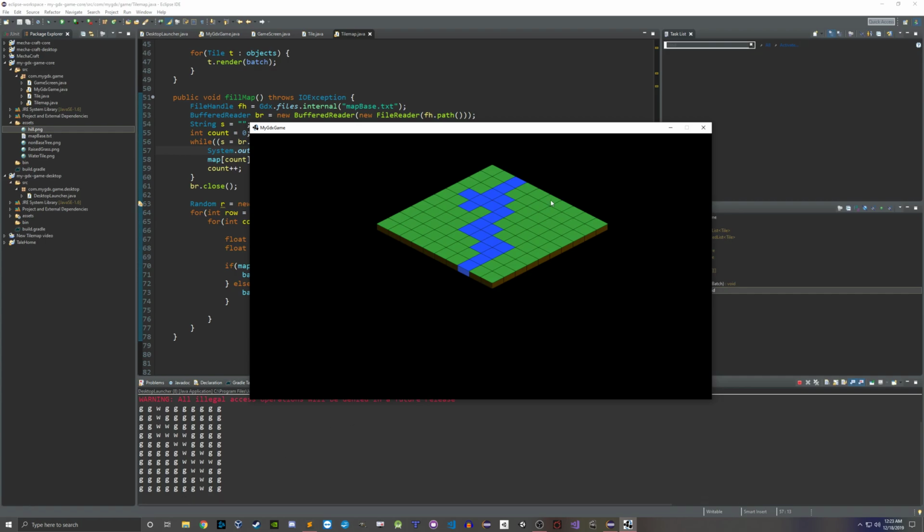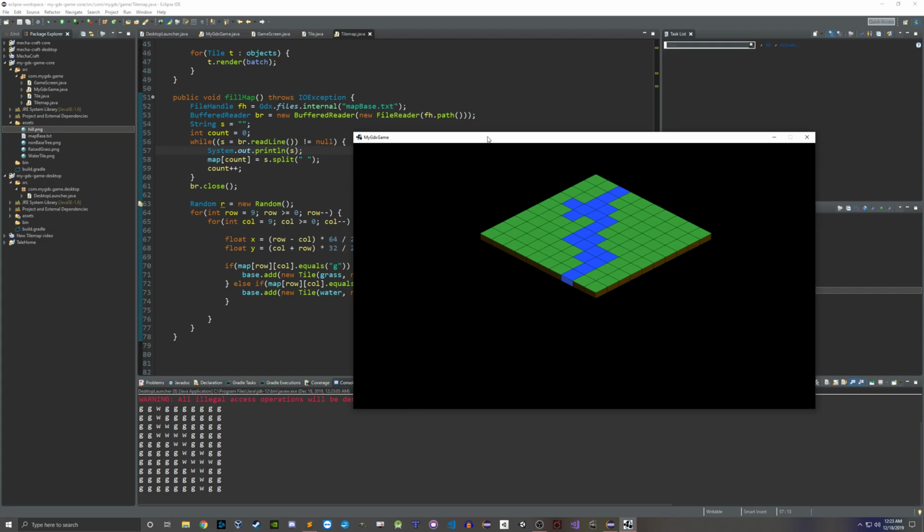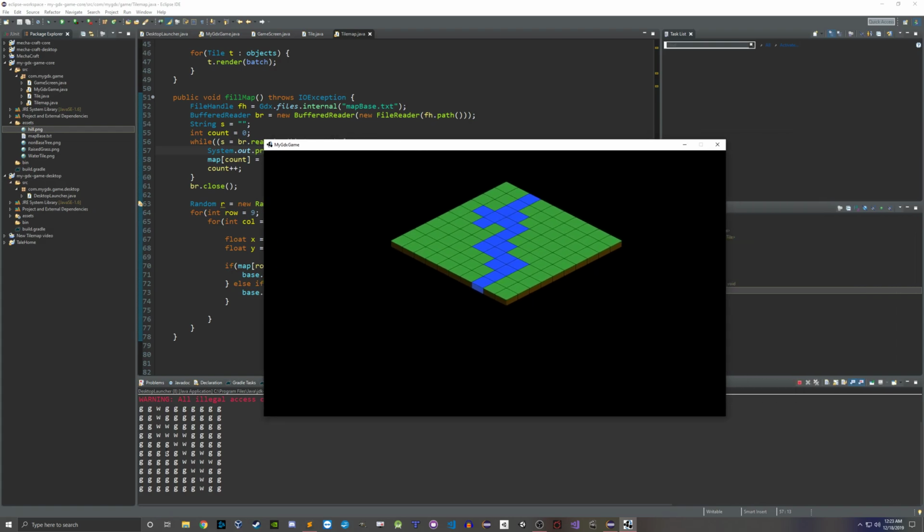So this side here is equivalent to this side here. This side here is this side here. So the map actually gets flipped due to us going through the array backwards, I believe, and also due to the isometric projection. But this is cool, right? We had our map in the text file, and we've generated our map.